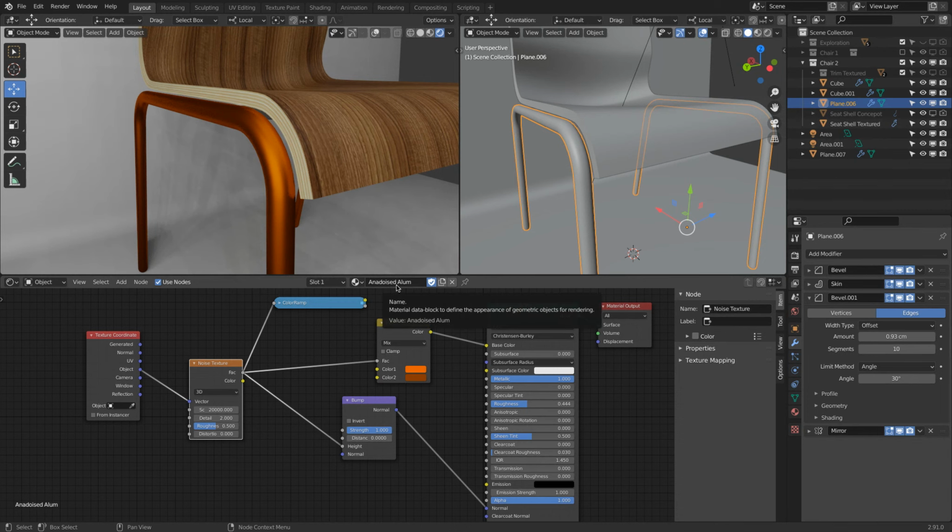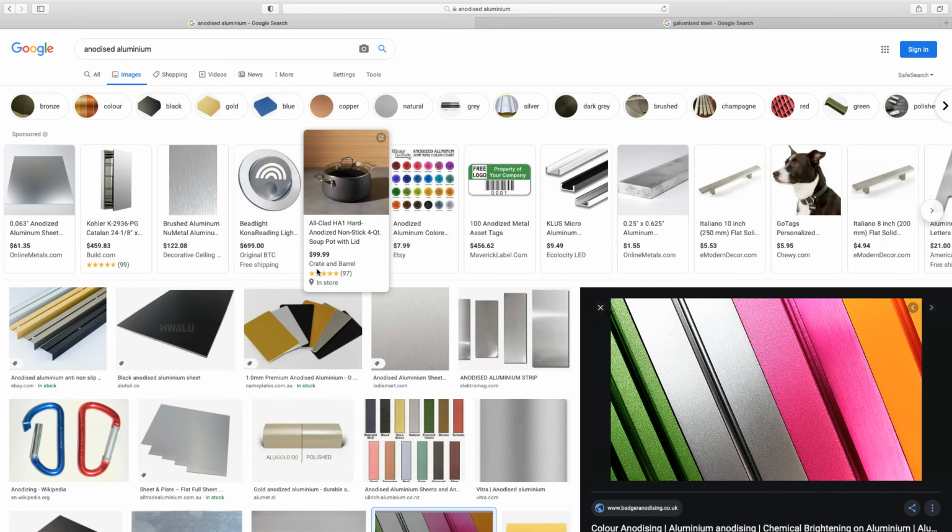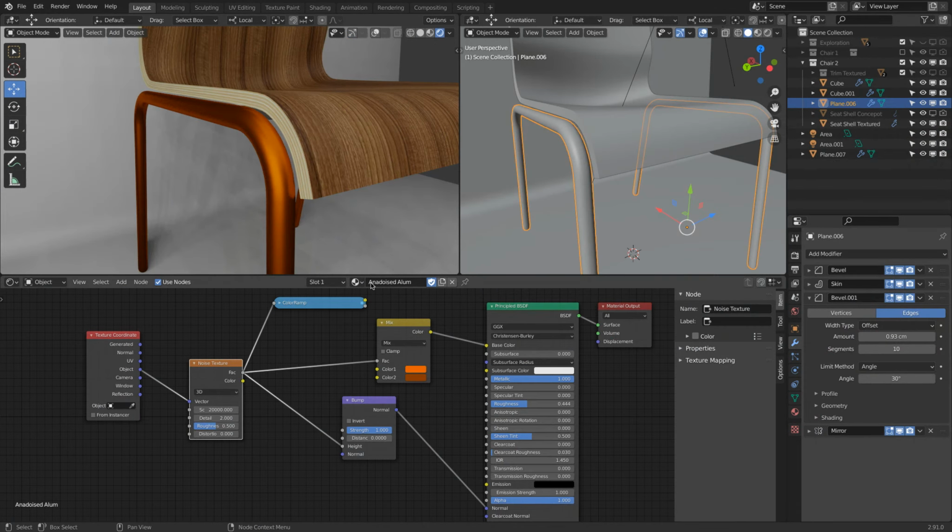Good. So this is everything for how to make anodized aluminum. And then in the other video, I can show you how we can make galvanized steel.